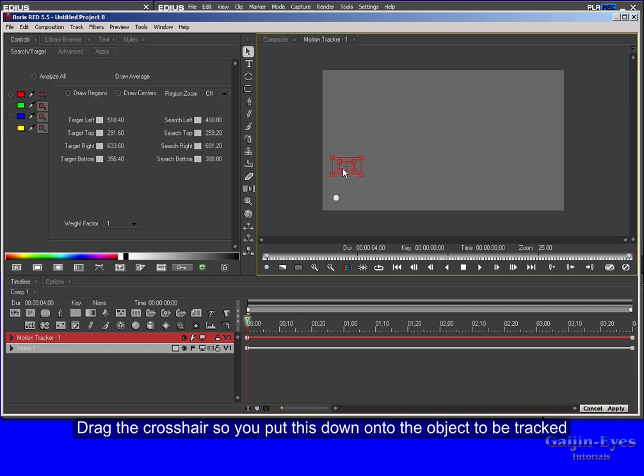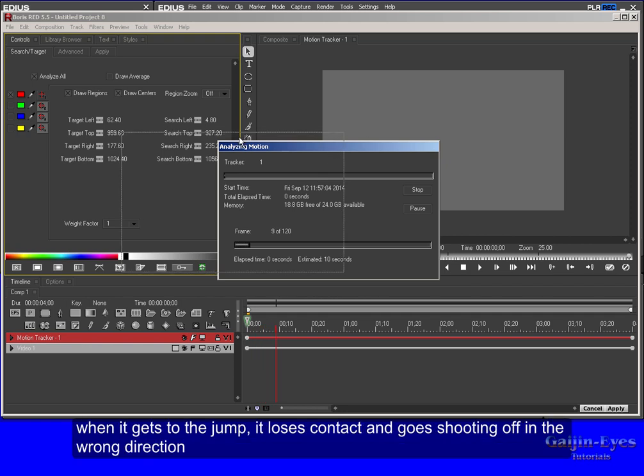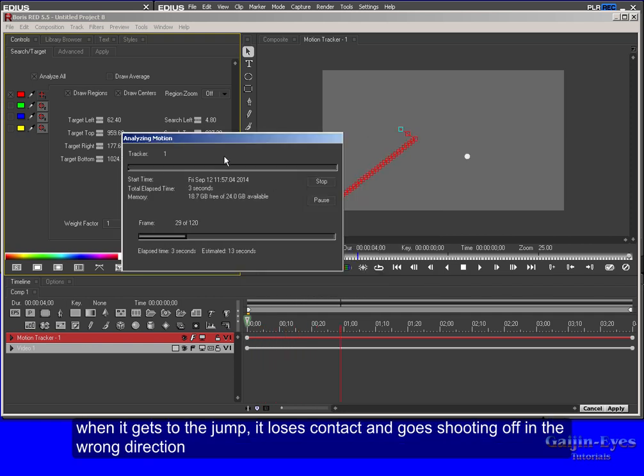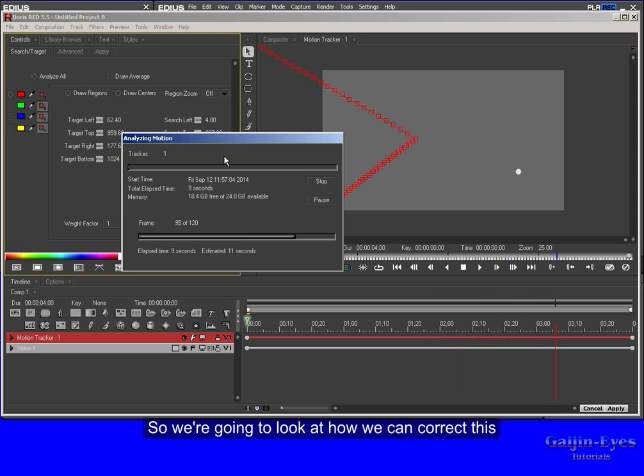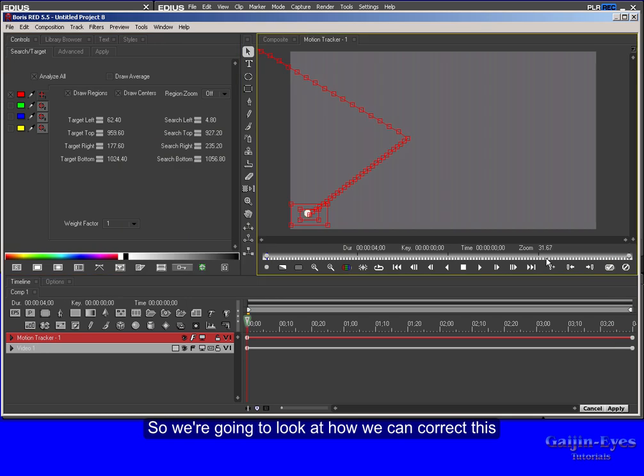Drag the crosshair, so you put this down onto the object to be tracked, and then click on the Analyze Motion Tracker, and you'll see that when it gets to the jump, it loses contact and goes shooting off in the wrong direction. So we're going to look at how we can correct this.